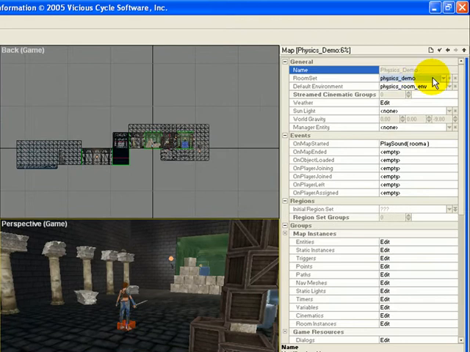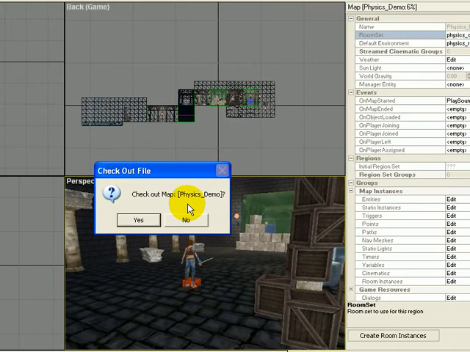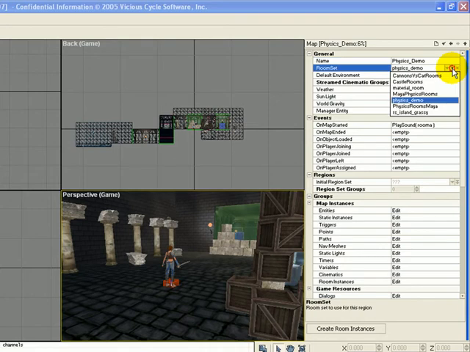We're going to change the room set of our physics demo map. So I'm going to click on the plus sign. It says, do I want to check out physics demo? To change anything in the physics demo map, we have to check it out. So we do want to check out the map. Then you can see that if I click on the plus sign now, it'll let me change the room set that's in my physics demo map.